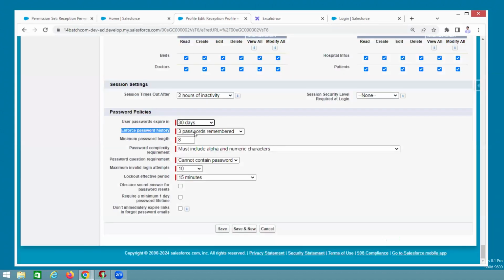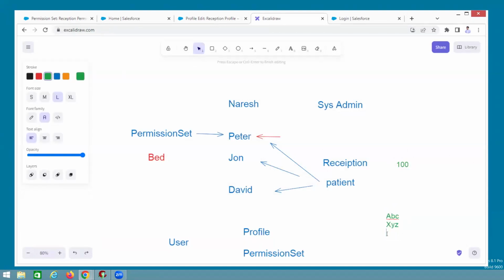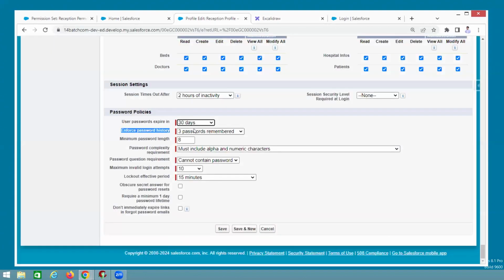See here, 3 passwords remembered. That means this is one password, this is one password. Now, if you enter ABC again, what are the last 3 passwords? The last password is XYZ. Okay, but the last 2, what is the last 2 passwords? ABC. Now again ABC. It remembers, hey, the last second password you were already using was ABC. Why are you using ABC? We are not accepting. That type of setting you can provide here.